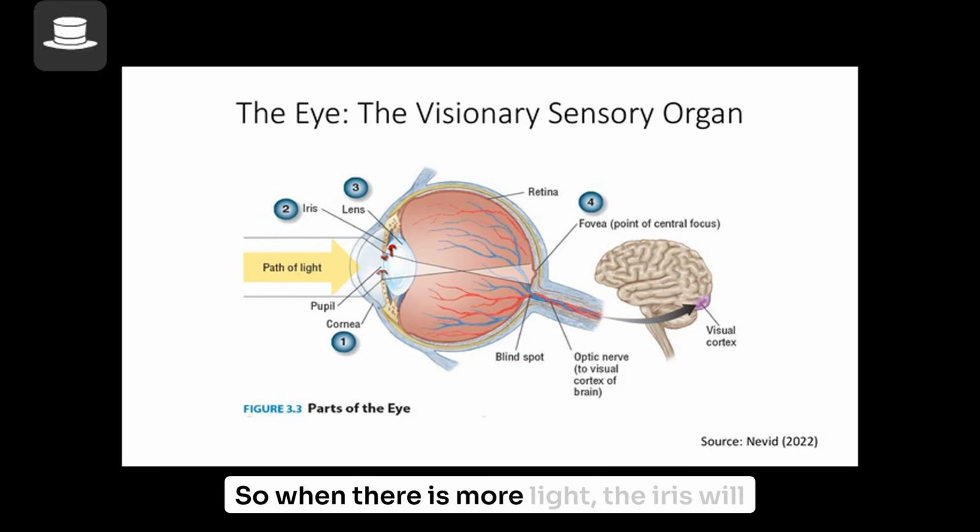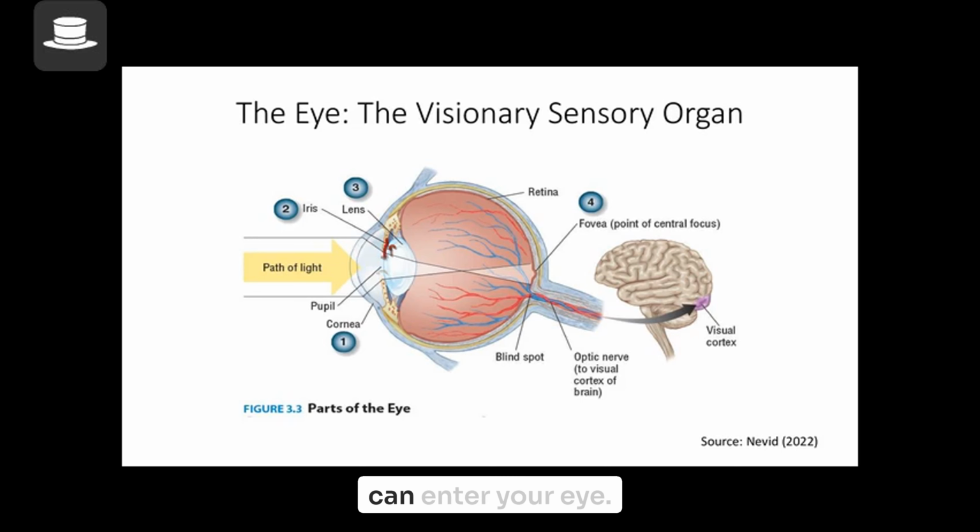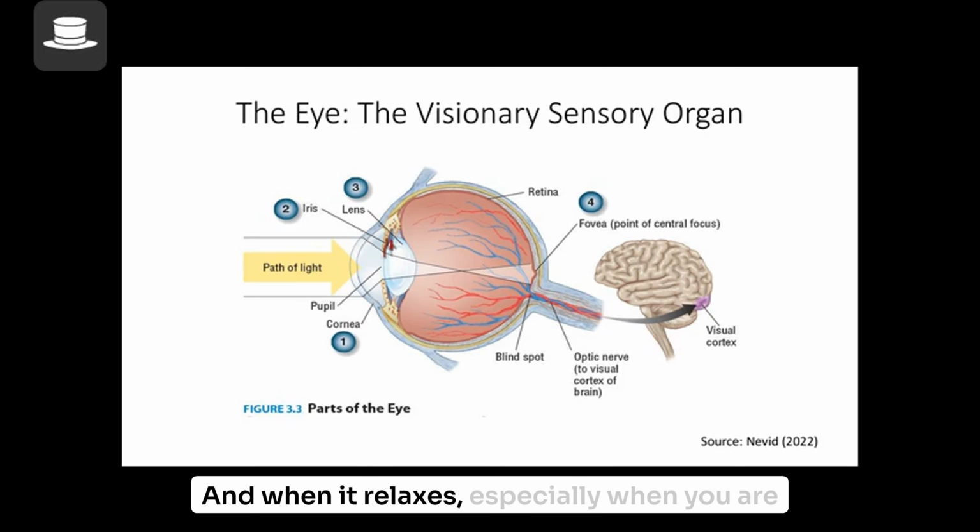So when there is more light, the iris will contract so that only a limited amount of light can enter your eye. And when it relaxes, especially when you are in a dark room, the opening increases and more light can enter your eye.